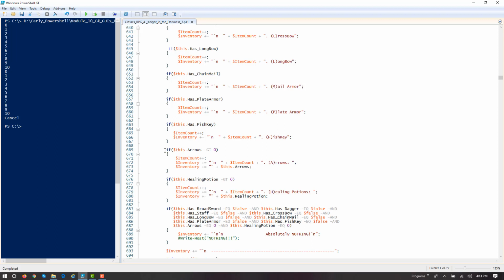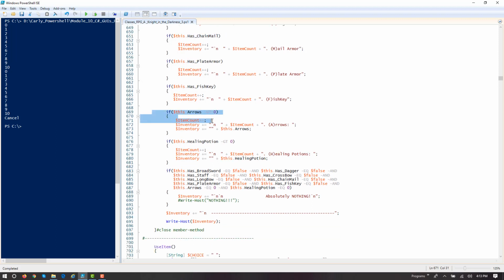Now arrows is a bit different because that's a quantity item, it's an integer. These are just boolean. A character object either has them or they don't, true or false. This, on the other hand, is an integer. It's a quantity amount, okay? The character can have a certain number of arrows.